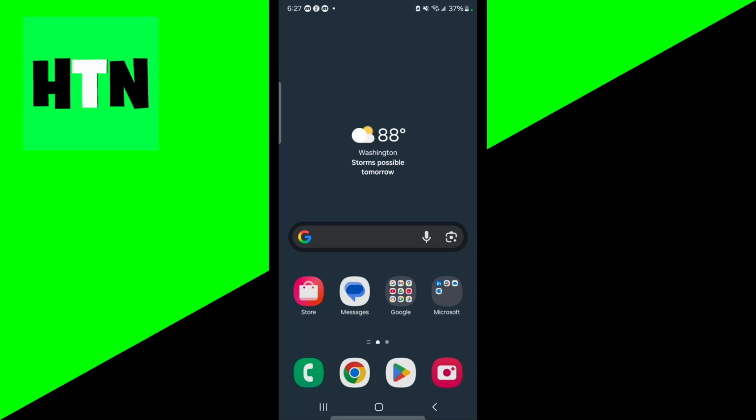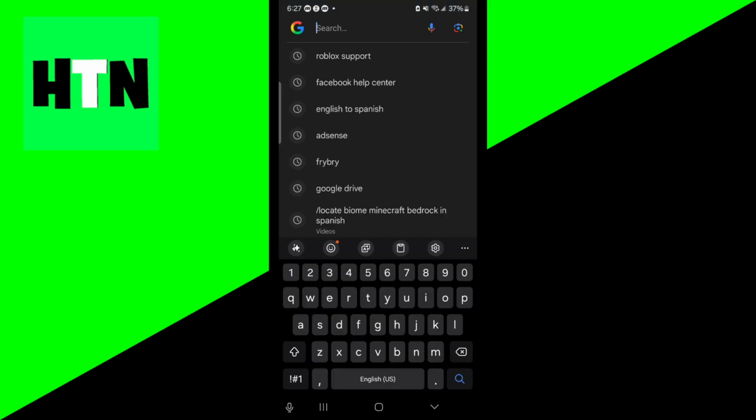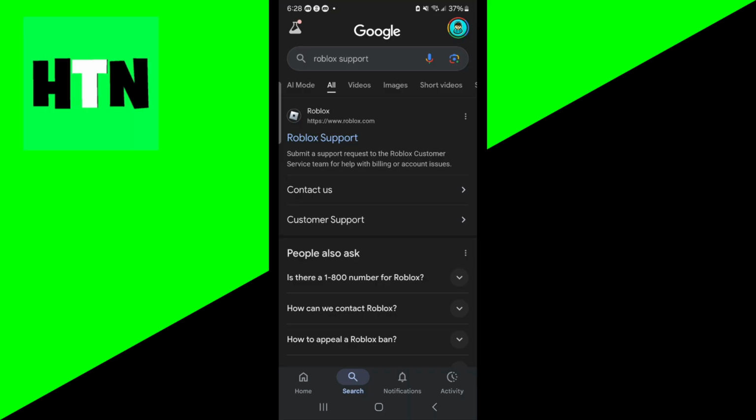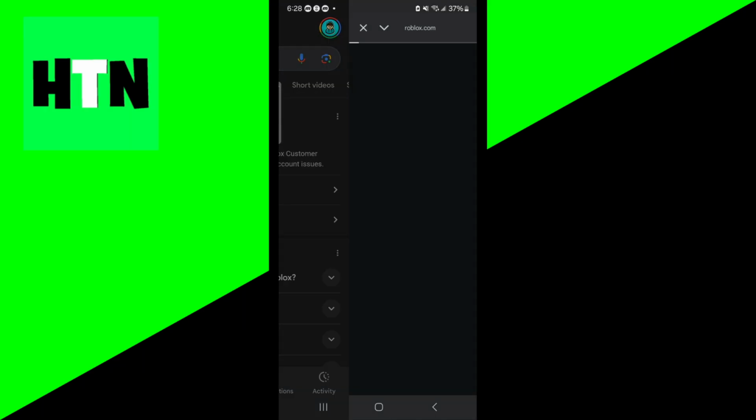In this video, I'm going to show you how to unban your Roblox account on a mobile device. Now, the first thing you want to do is open up any web browser on your mobile device. So if you're on an Android device, then please go ahead and open up Google. Once you're over here, please look up Roblox support, then go to the official www.roblox.com website right over here.